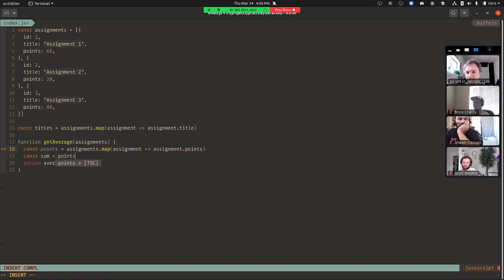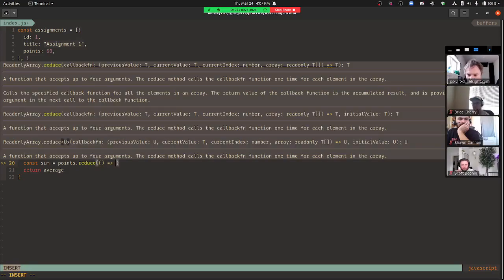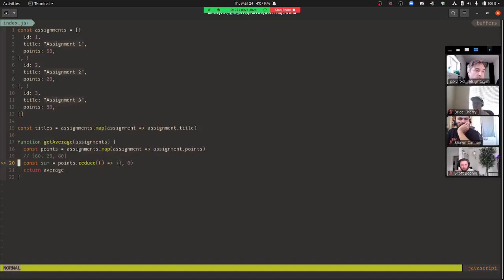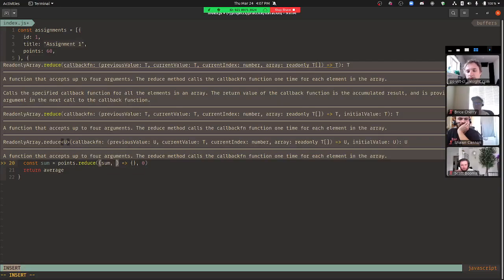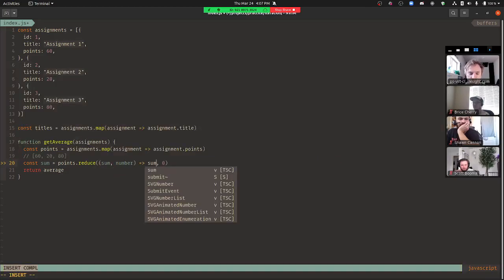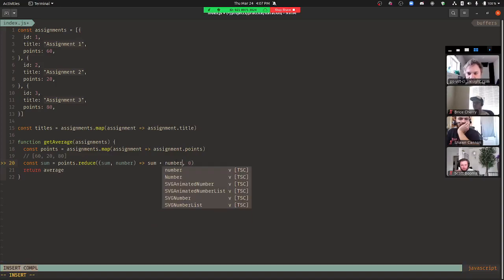So we could take points. So right now, points is an array with 60, 20, and 80 in it. If I want to sum those together, that's the classic reduce. So I could reduce it. Reduce takes a function and a starting value. So anytime you're summing something, it's going to be 0. And then that'll be the sum. This will be the number. And we want to return the sum plus the number. Okay, so that sums those together.